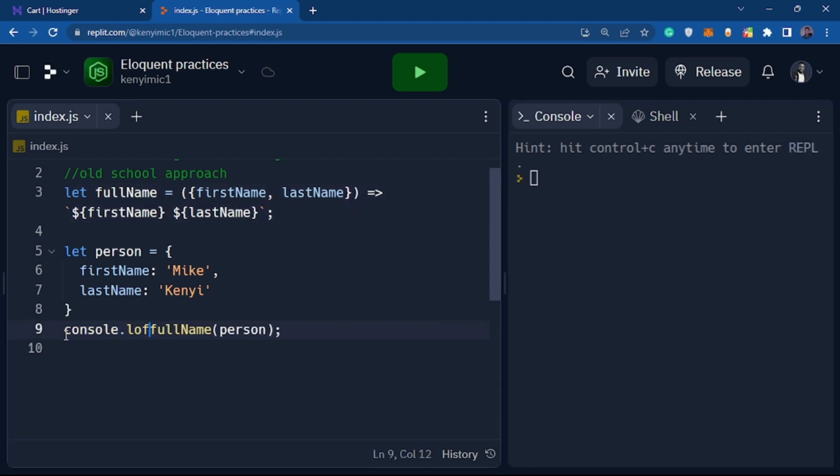Console.log, and that's that. If we run it, you see, it is now giving us my first name and last name, Kenny.